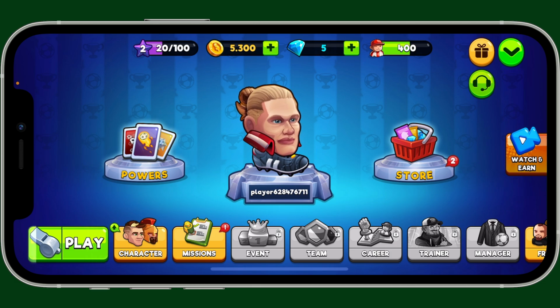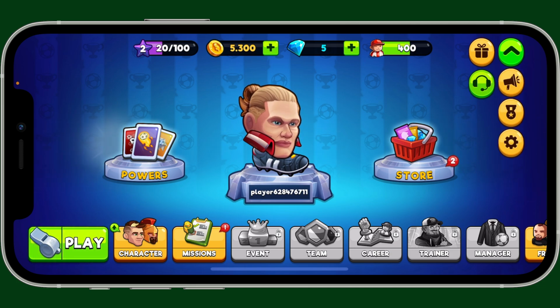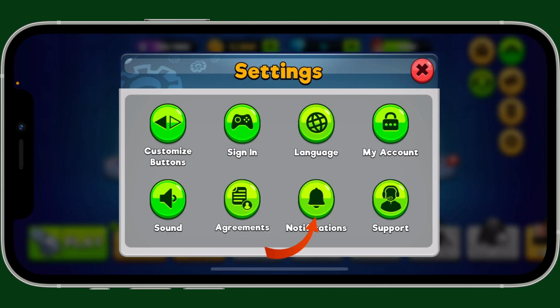First of all, open up the Headball 2 application on your device and then from the home page, tap on the little green arrow at the top right corner. From the expanded pop-up menu, click on the gear button. Now, click on notifications from the settings menu.